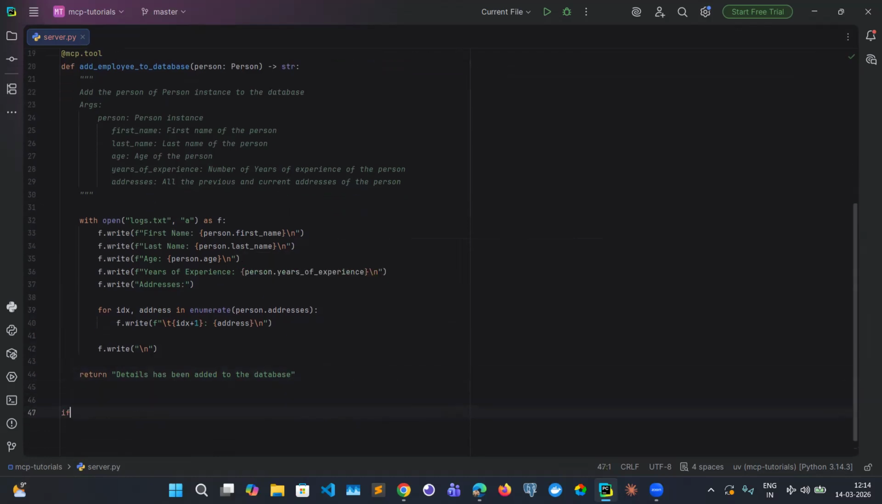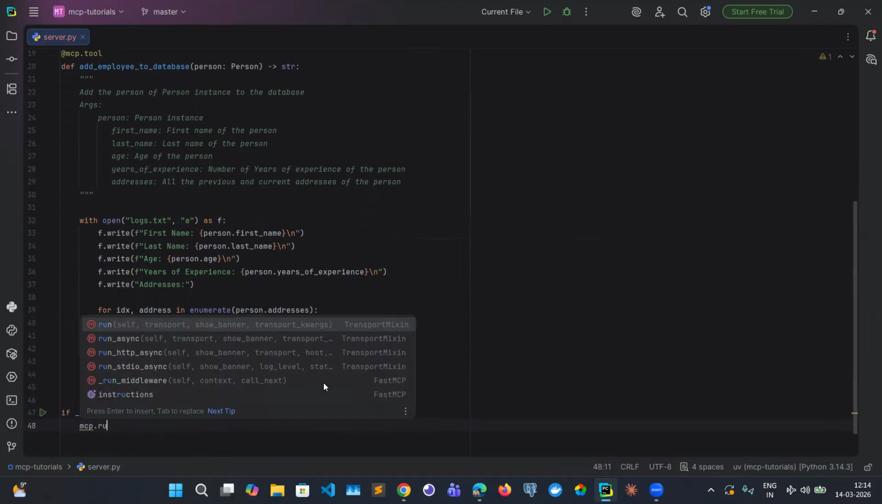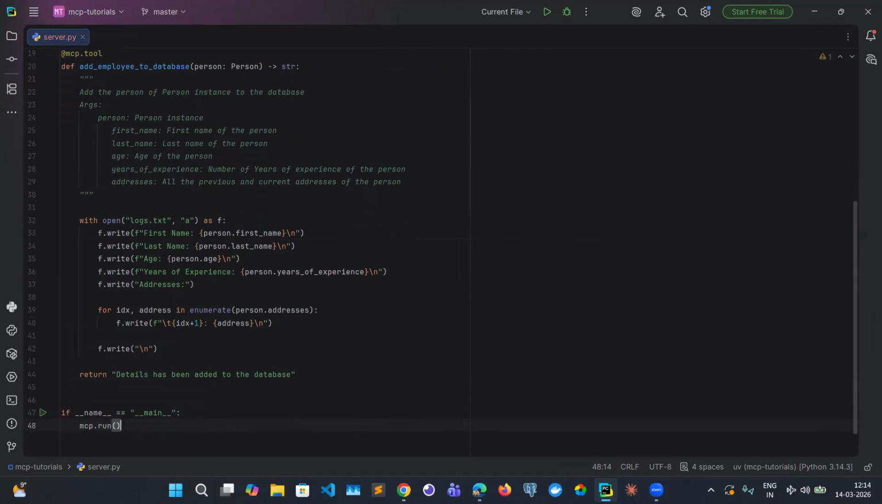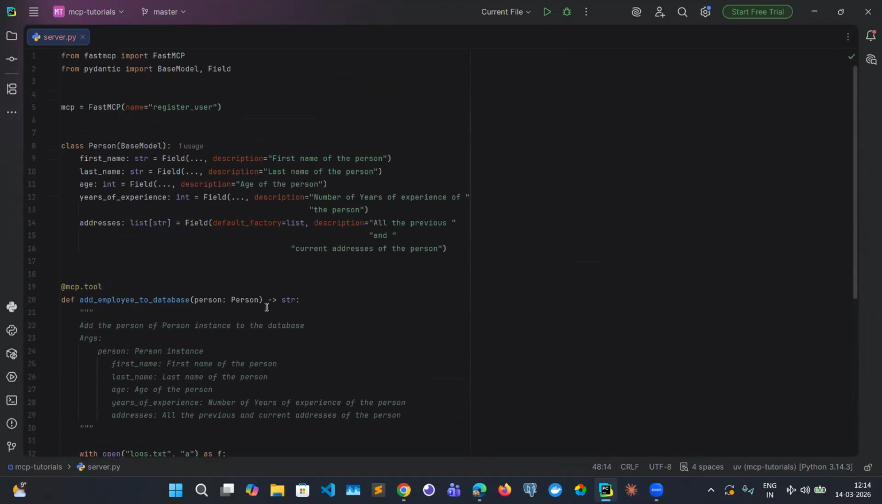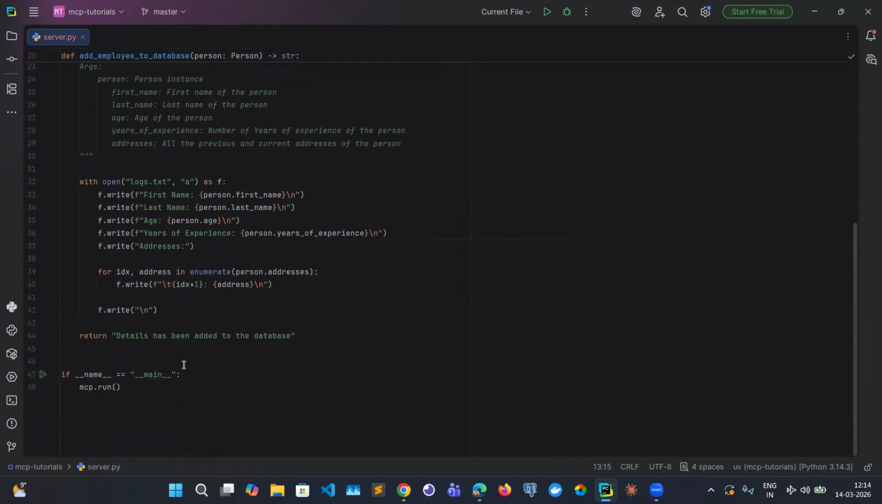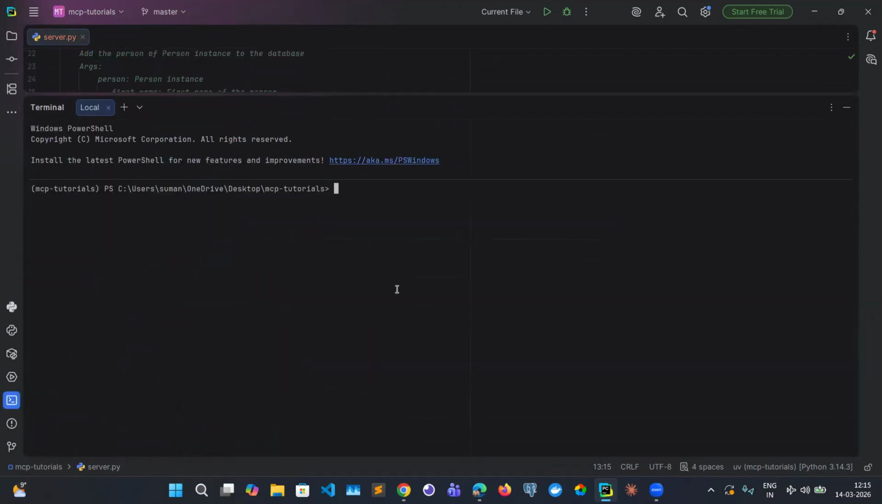Okay, now we need to start the server. If name is equal to main, mcp.run. Okay, so we have created a server, and this time we are not taking a simple input like we have taken till last time. We are using Pydantic models, which will also enforce some data validation for us. Okay, before doing any deployment, we are going to test it using the CLI tool, fastmcp dev inspect server.py. Let's hit enter.